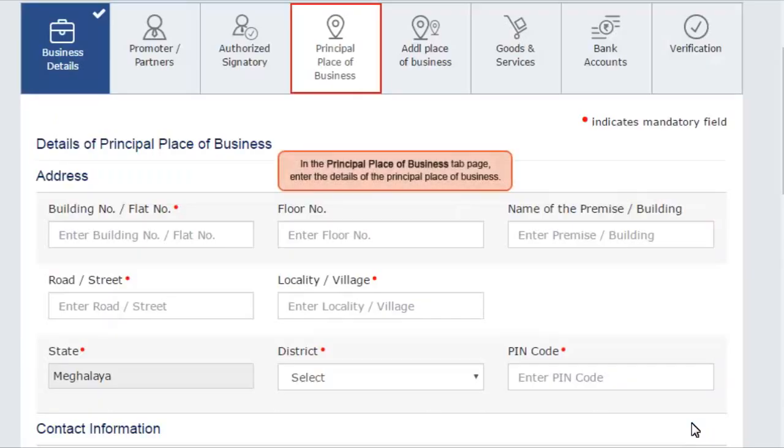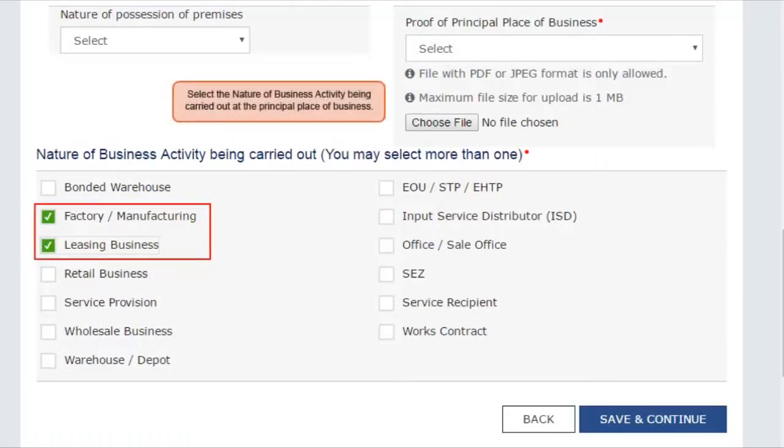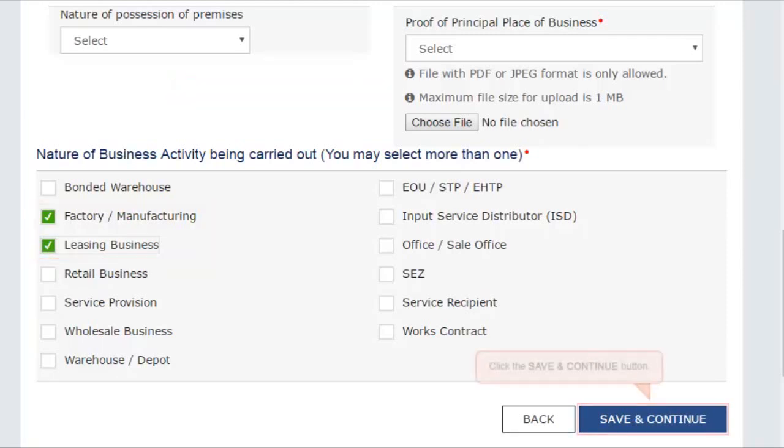In the Principal Place of Business tab page, enter the details of the principal place of business. Navigate and upload the relevant proof of principal place of business. Select the nature of business activity being carried out at the principal place of business. Click the Save and Continue button.